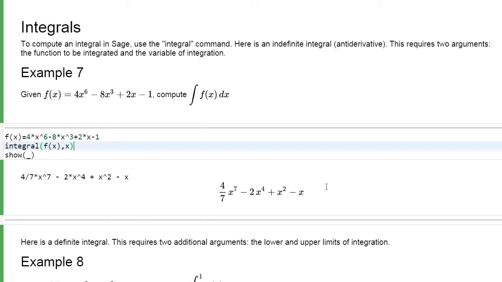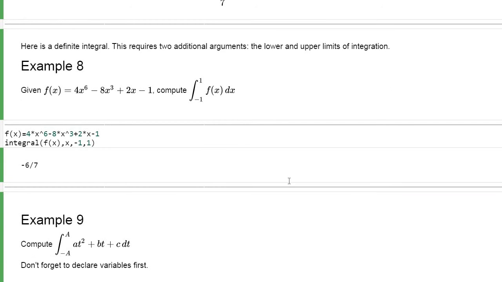If you want to do a definite integral, same command, but now this is a definite integral from -1 to 1. You just put those numbers here at the end. So the beginning is just like before, integral, function integrating, the variable, and then the lower limit of integration, -1, and then the upper limit. Okay, it always goes in that order, the bottom limit, and then the upper limit. If you get those backwards, then you'll get the sign wrong. Okay, if I reversed these, if I did 1 and then -1, I'd get +6/7 instead of -6/7.